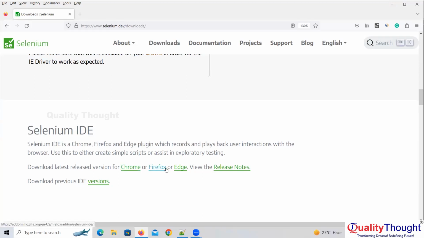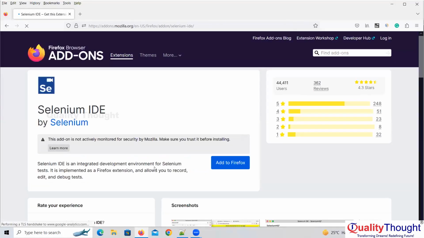The corresponding browser link we need to click. If you open Firefox, we need to click the Firefox link. If you open Chrome, we need to click the Chrome link. I'm simply clicking the Firefox link. Once I click this link, it navigates to the add-on page. In this add-on page, simply click Add to Firefox.